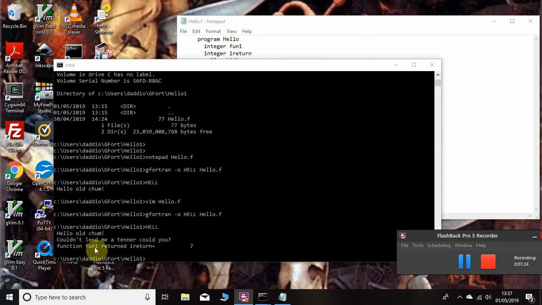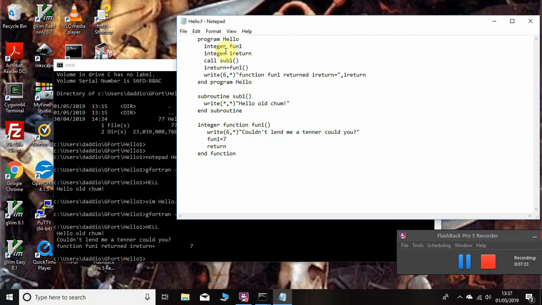Function fun1 returned iReturn equals, you remember that line, and 7. So fun1 is an integer. It's set here, fun1 equals 7. iReturn has been given the value of fun1, and we see it's all worked fine.